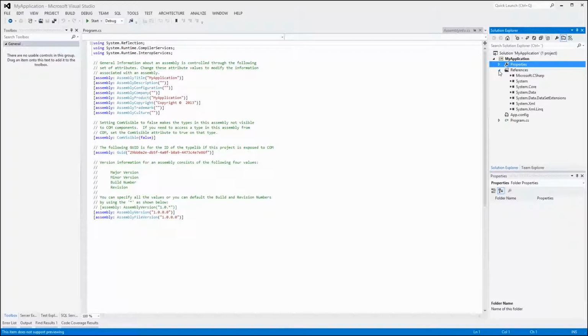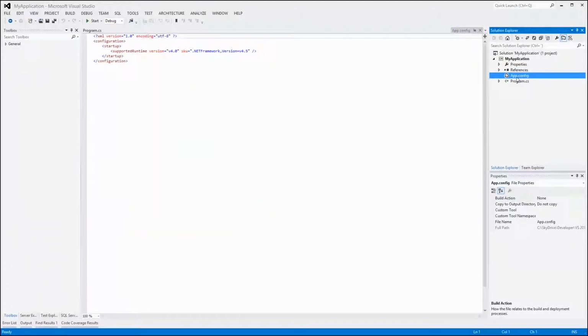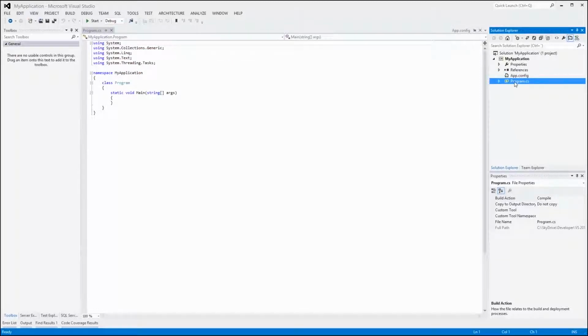To add the reference, you right-click on the References folder in the Solution Explorer and select Add Reference. If it's a web reference, you select Add Service Reference. Or if you want to install a NuGet package, then you select Manage NuGet Packages. The project might contain an app.config file that contains configuration information for the application. You can add configuration information as needed to this file.